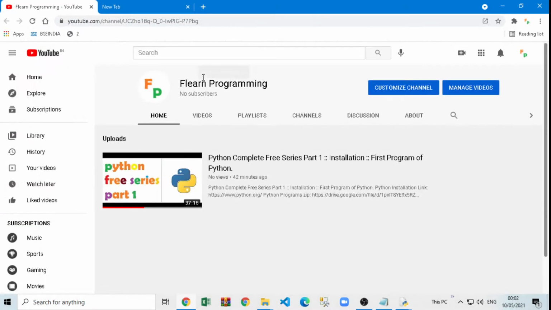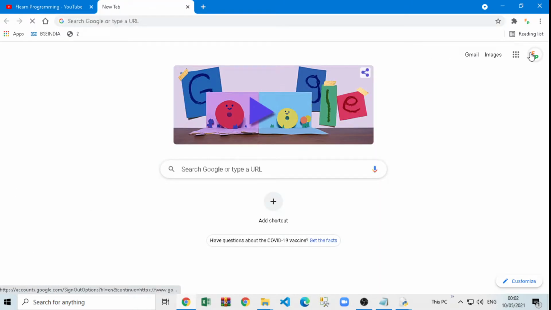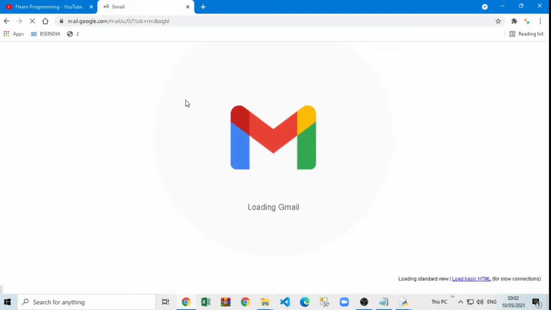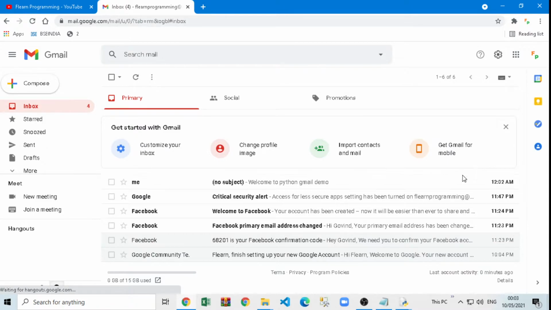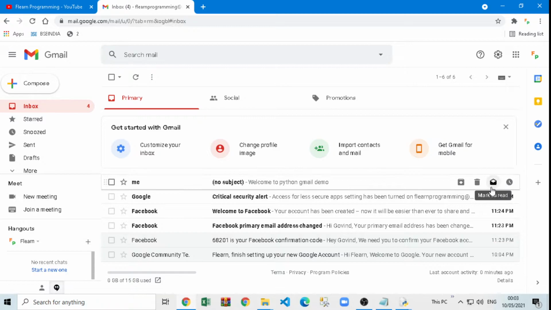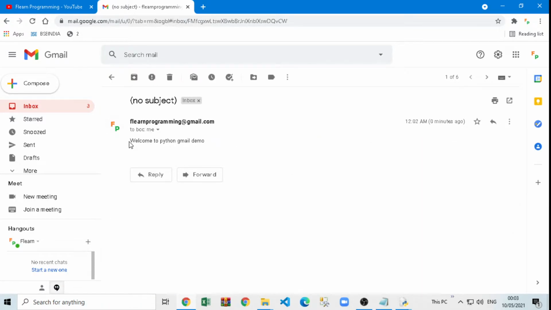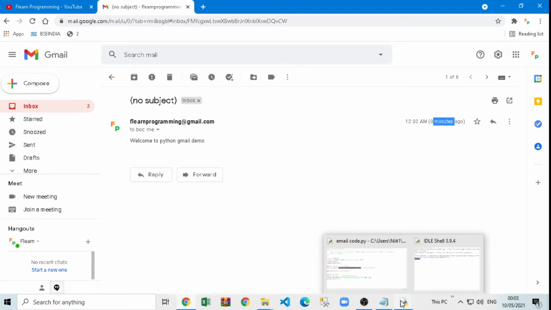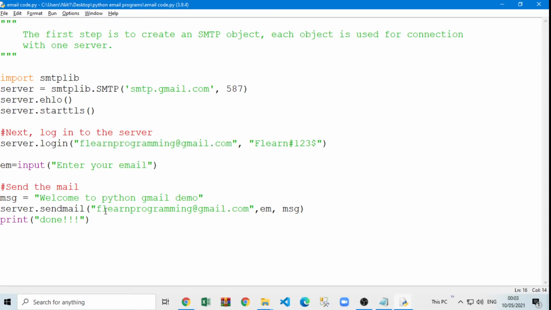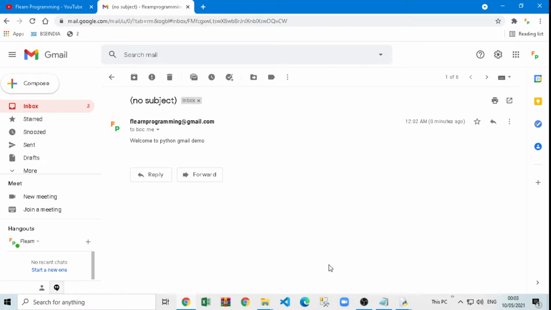And if I go to my Gmail, flunprogramming@gmail.com, you can see just now it's 12:03. At 12:02 AM I received mail, welcome to python@gmail.com, just 0 minutes ago. And you can also see it from this email code, welcome to python@gmail.com, same email I received.